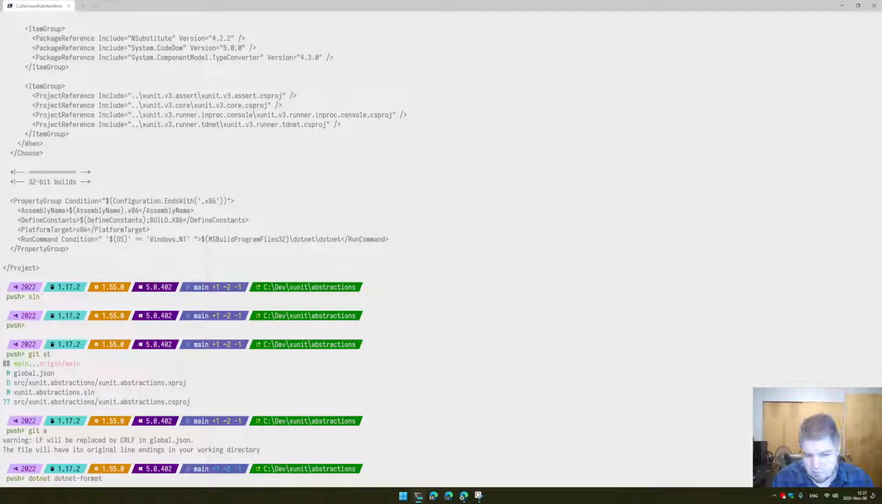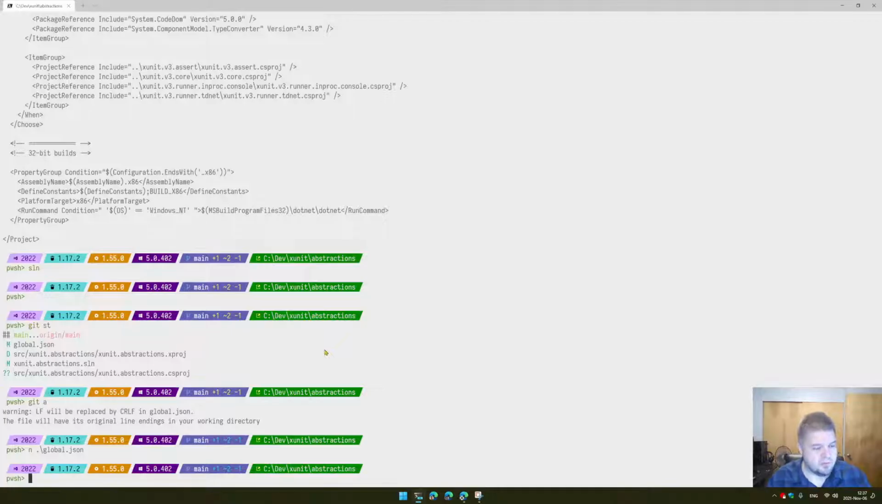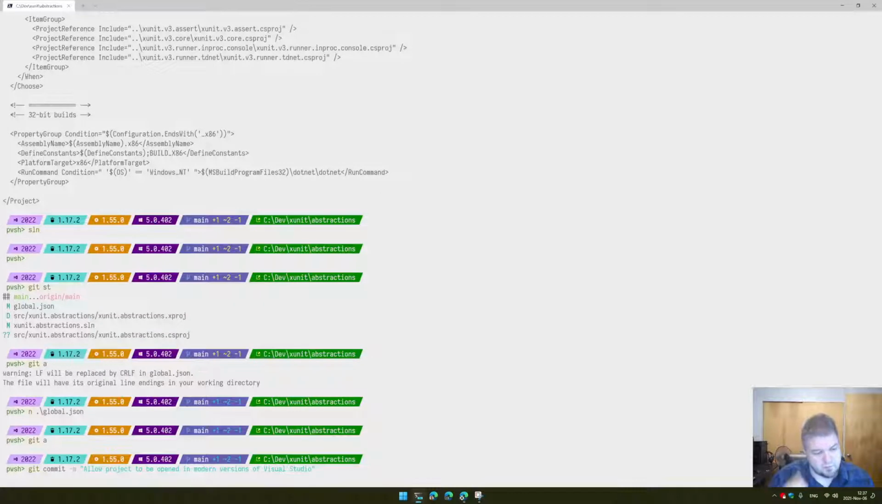dotnet format. I'm reluctant to do that because that feels a little scary. I'll just come in here and change this to character line feed. Okay. Allow project to be opened in modern versions of Visual Studio. Go ahead and commit that.